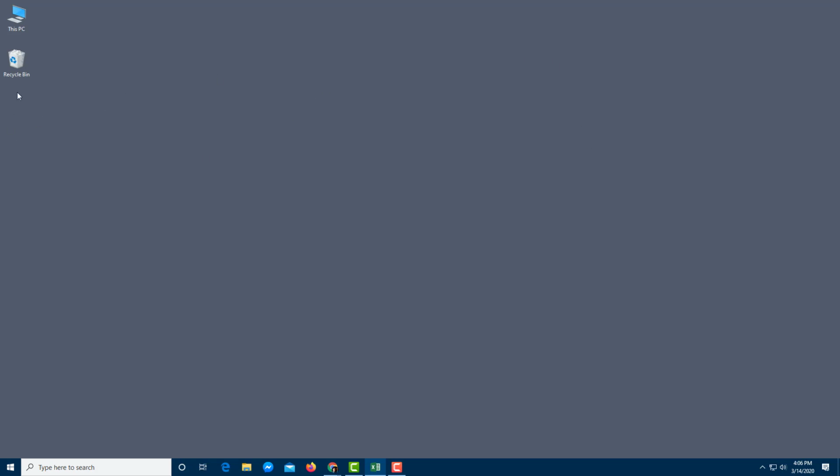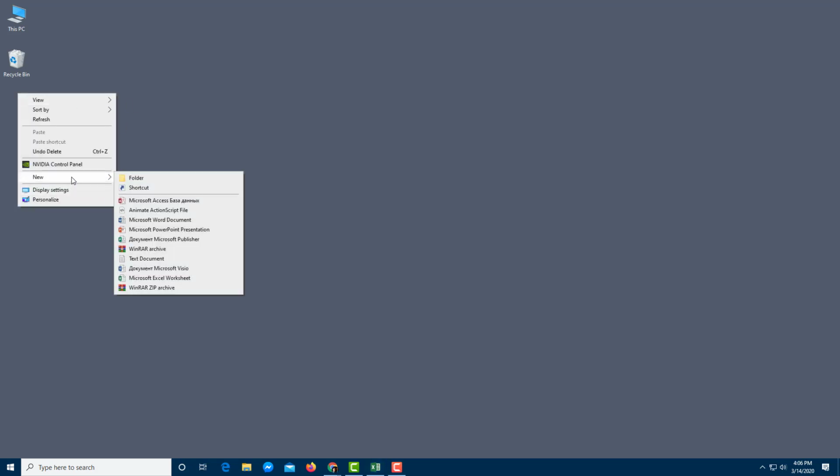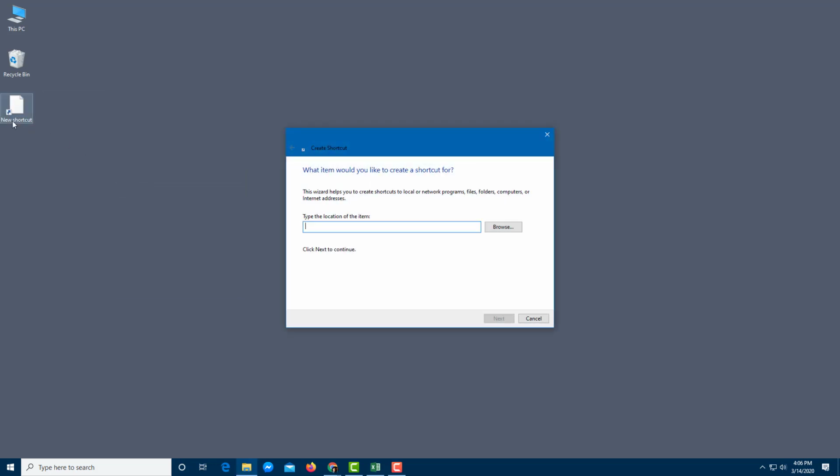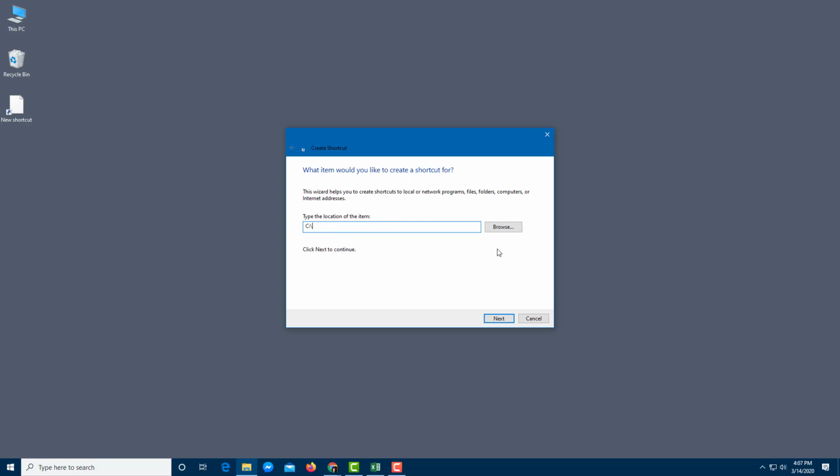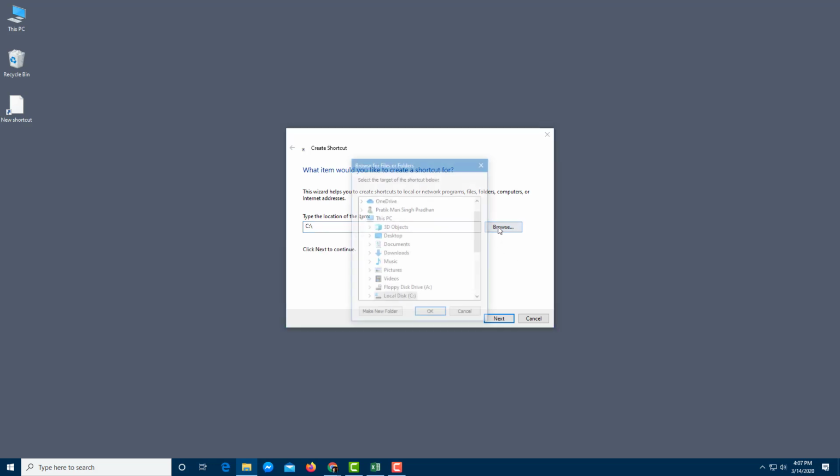So in order to do that, I'm going to right click anywhere on an empty space right here. I'm going to click on new and I'm going to choose shortcut. Once I click that, you can see a new shortcut window has come up and it asks me to type the location of the item. So I can type in the location manually if I know where to type in. But anyways, in this case, I'm going to click on browse.